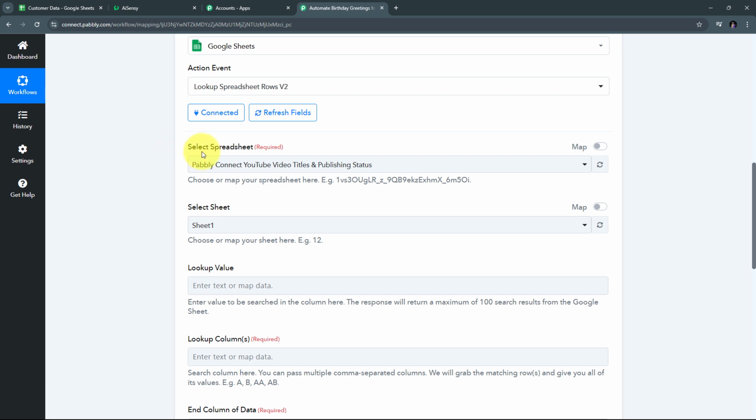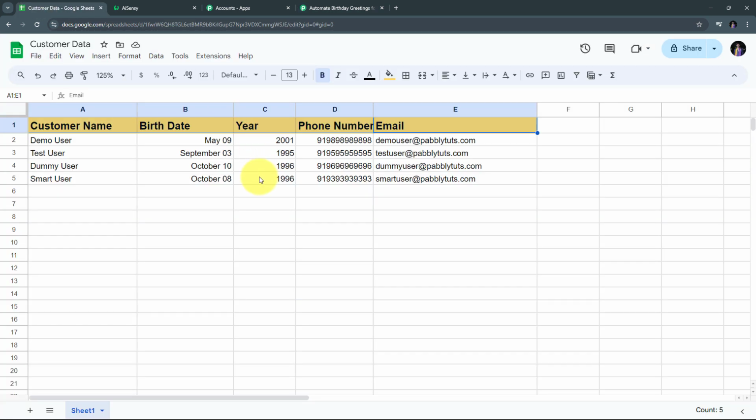Now first I need to select my spreadsheet from where I'm going to get my customer data. So for this, let me take you to my Google Sheet. And here this is my Google Sheet where I'm using this spreadsheet of customer data. And in this I am using sheet 1. So here this is my spreadsheet that I'm going to use, and in this I have this column B on which I have my birth dates of my customer. So here I'm going to use this column and I'm going to get all my customer data from this column, and I'm going to get my customer data whose birthday is going to match with my current date.